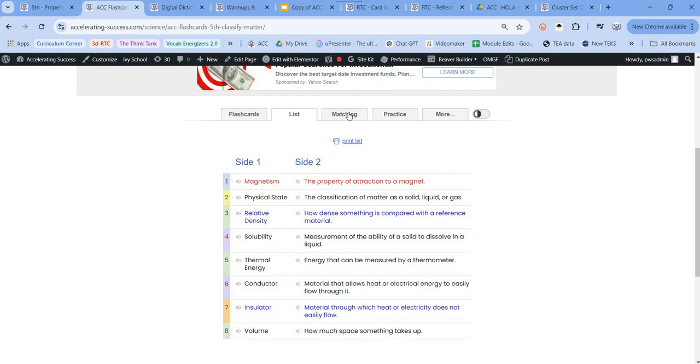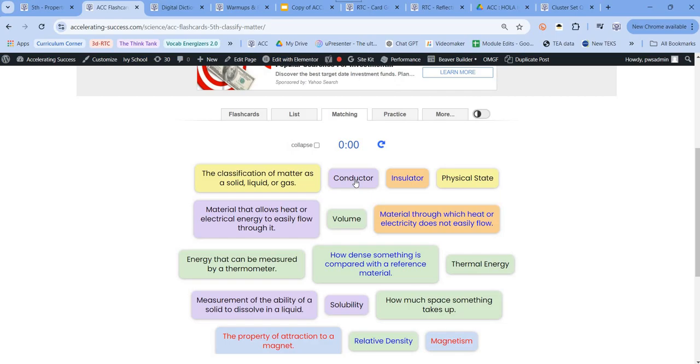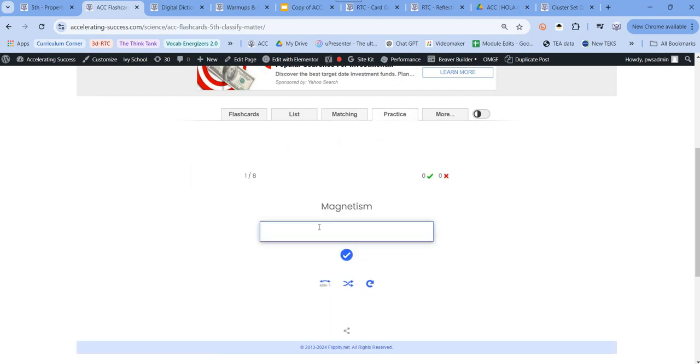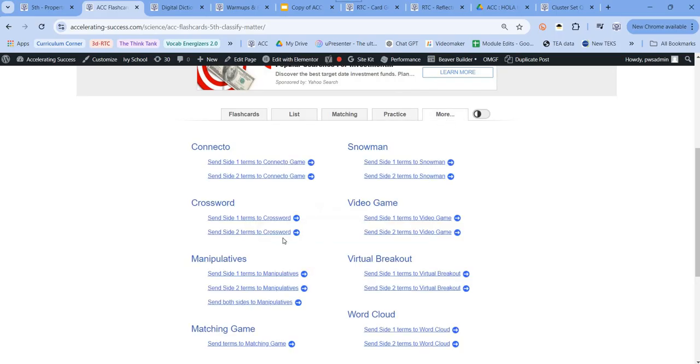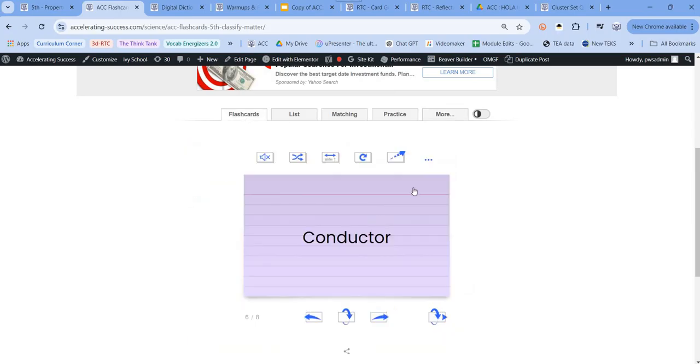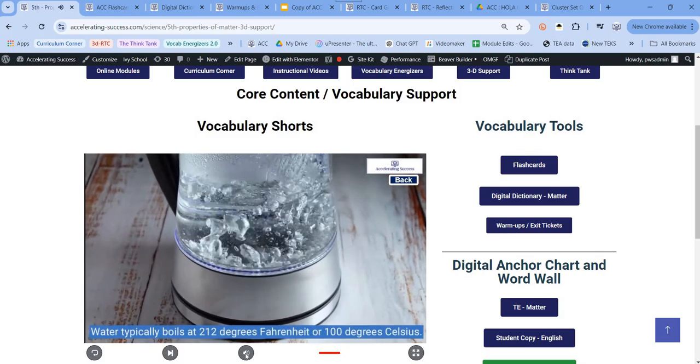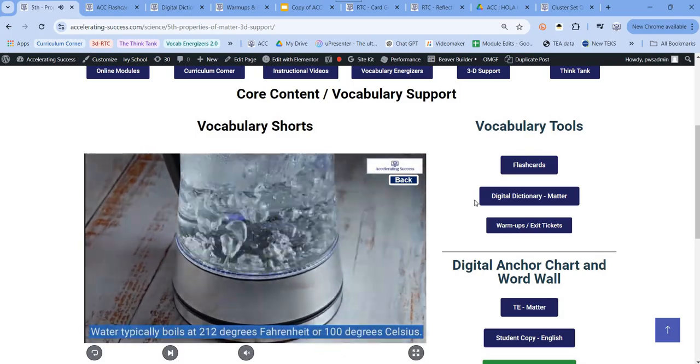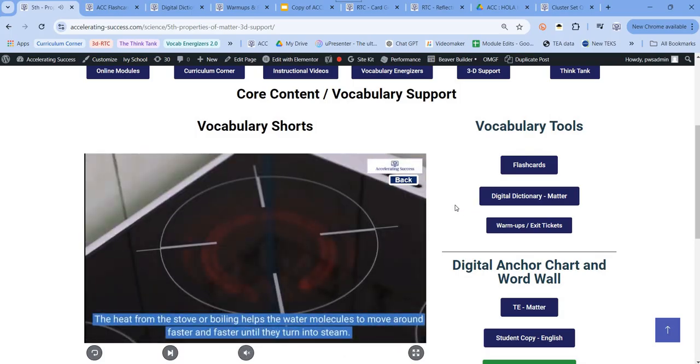You can also do matching where the children have to click and then they have to click the definition. And then there's all kinds of ways that they can practice. This one is a little bit harder because you almost have to be exact with the text, and so that's more difficult. But there's other things that you can do, from crossword puzzles to creating manipulatives, matching games, all kinds of things. But that is available under that flashcard button. Sorry about that. The next thing that you're going to see is the digital dictionary.